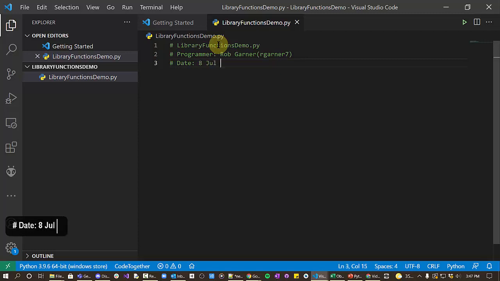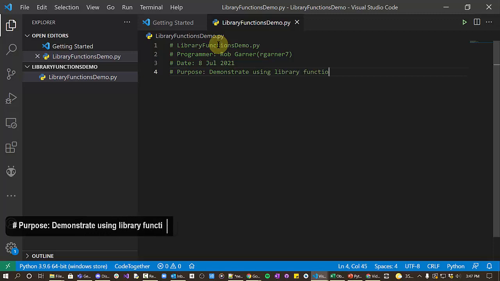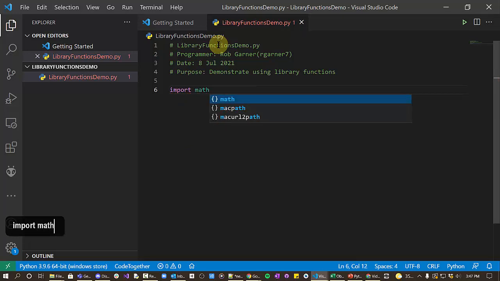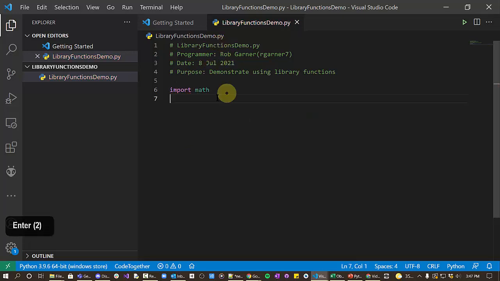Put in my date, 2021. Purpose, demonstrate using library functions. So one of the libraries that we can use is the math library. And the way we use it is we say import and the name of the library or module. These are also called modules. And what does that do for us?